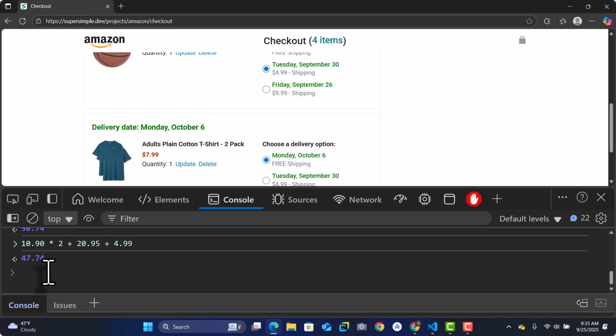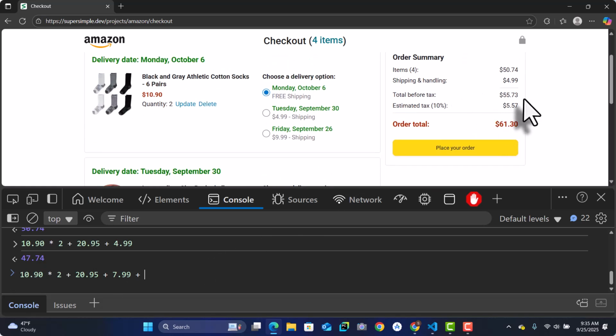So I'm going to go down here and type again 10.90 times 2 plus 20.95 plus 7.99, and now plus the shipping, which is the $4.99. So I'm going to type 4.99. Now if I press enter, we have 55.73, and I have here exactly what we have here.